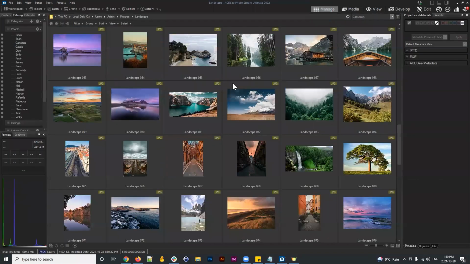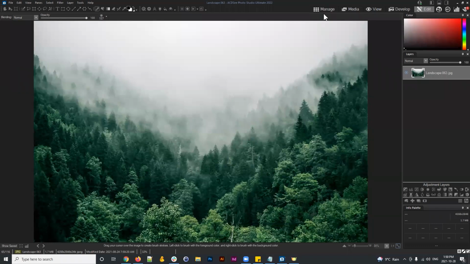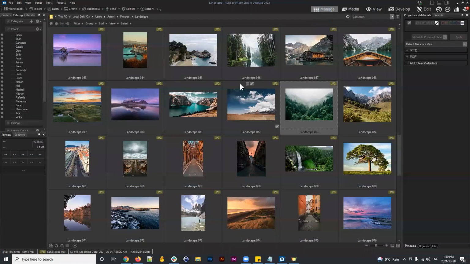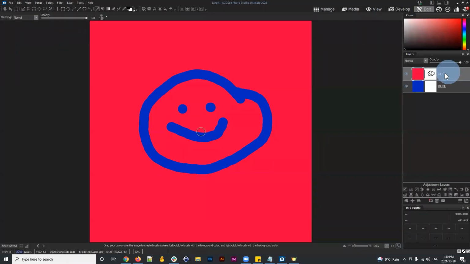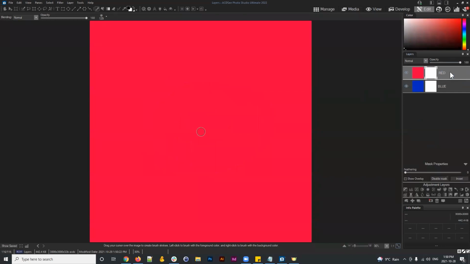I can go back to manage mode. I could be working on another file in edit mode or something like that. And at any point decide, oh, I want to go back to my smiley face image, bring it up in edit mode. And the cool thing is that here's my image. There's my mask, still able to interact with that mask, still able to set that mask whatever color I like.